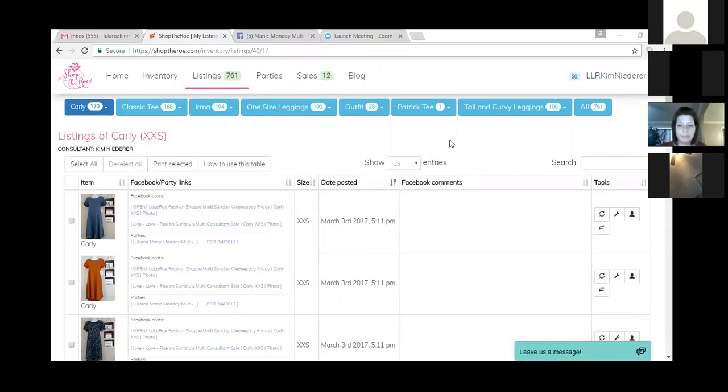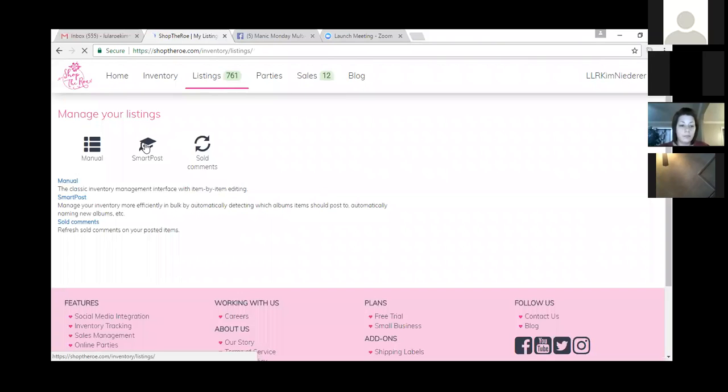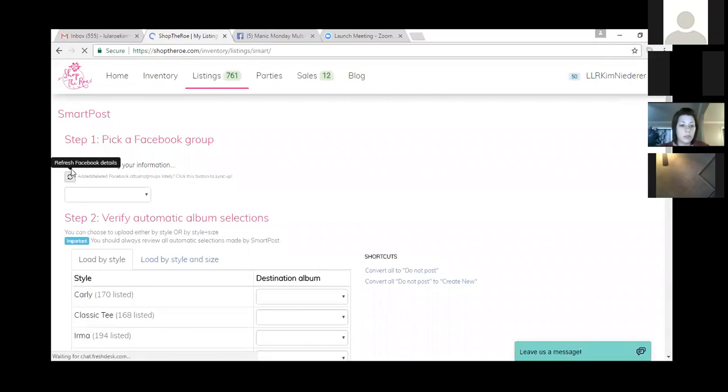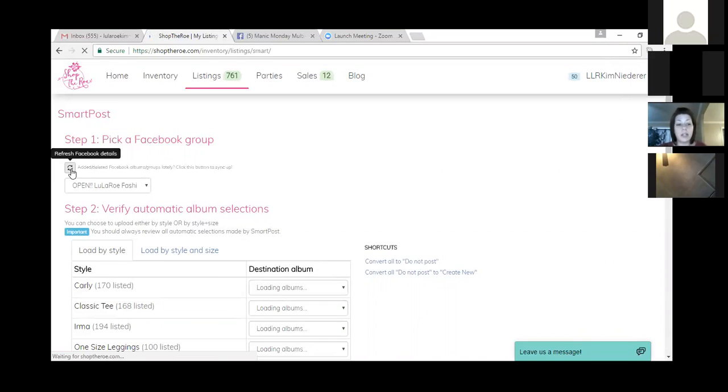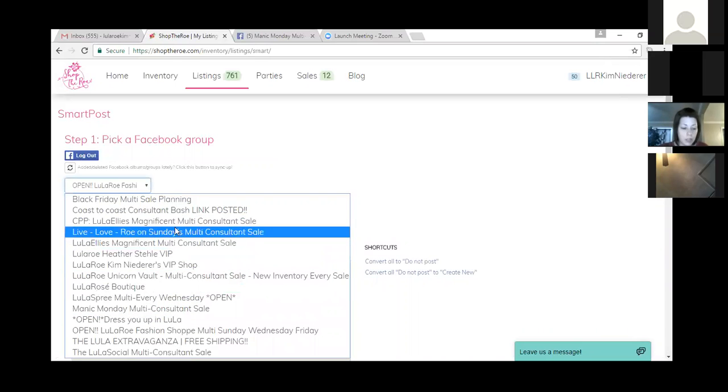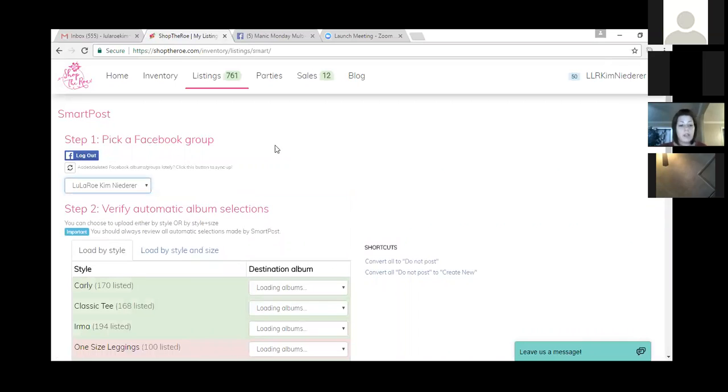Better? Yep, perfect. Okay, so I have them listed in these two multis, and then they're listed in Shop the Row Parties too. To list them in a third multi, I would go to my listings and a smart post. And then you're going to use this little refresh button to bring up any groups that you've been admined in since the last time you used smart post. So then I've got all of these. Okay, so I'll choose my VIP shop.